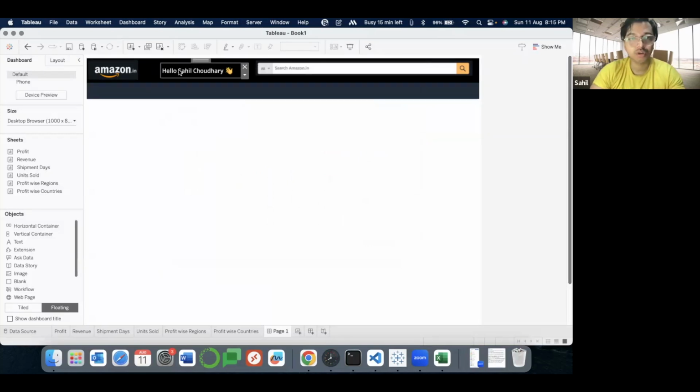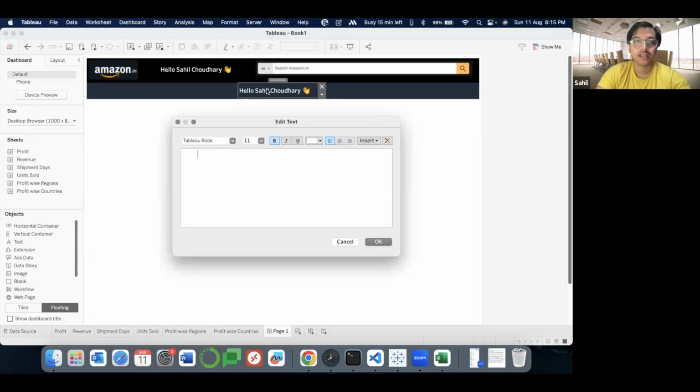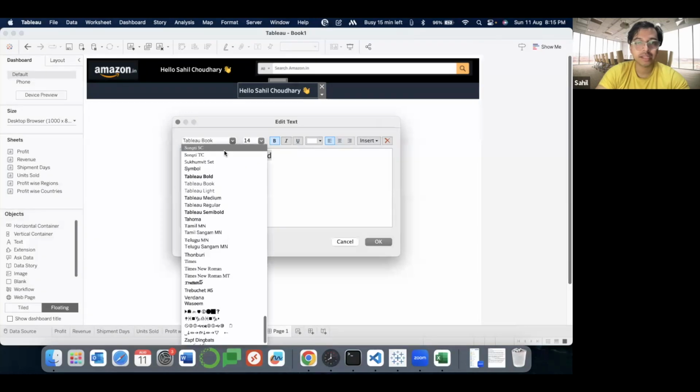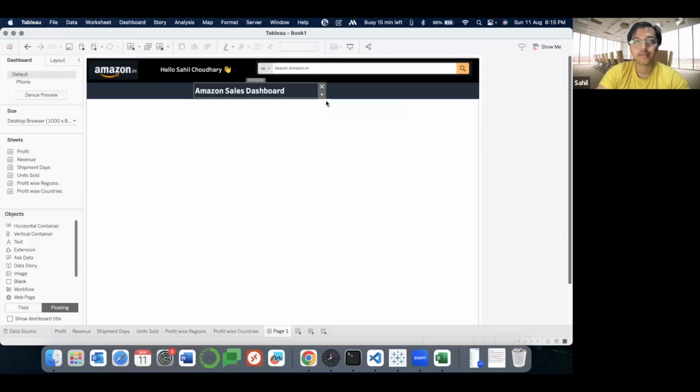So we'll have the Amazon logo, we'll greet the user, and then we will provide them some filters also here. Okay. What else we can do is, in the second, grayish banner, we will just tell the name of my dashboard, Amazon sales dashboard. Make the font maybe a bit bigger, maybe add boldness. This should be good. Okay, so I'll keep this and then I will start adding all my charts and everything in the bottom.